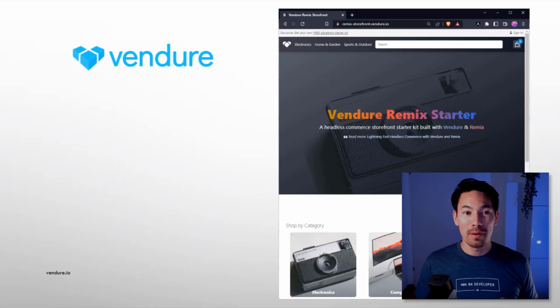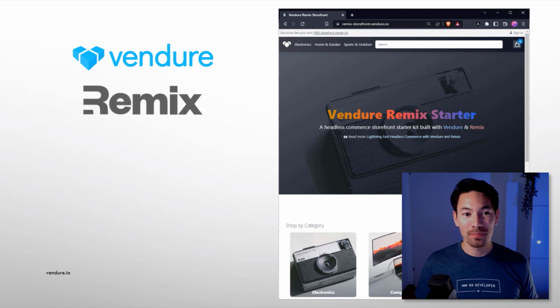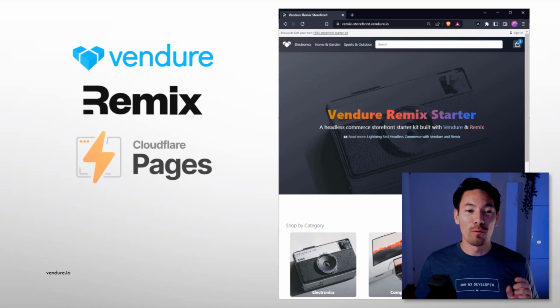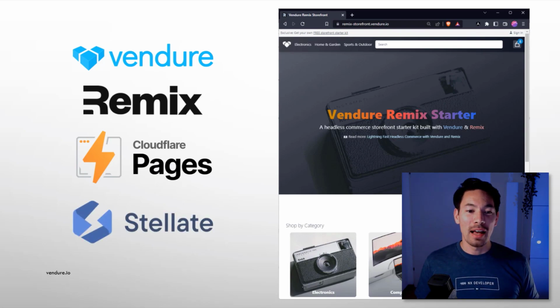This is what I want to show you today. It's an online shop backed by Vendure. It's built, of course, with Remix, running on Cloudflare Pages, which is an edge computing platform. And the API is cached by Stellate, which is an API caching service which uses the Fastly Edge network to cache API responses. So we've got everything in the mix that I've talked about. So this should be good. Let's take a look.